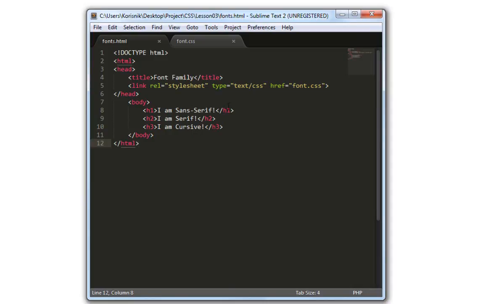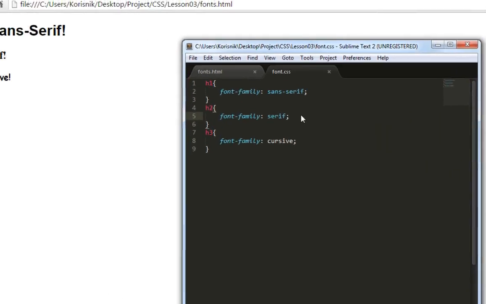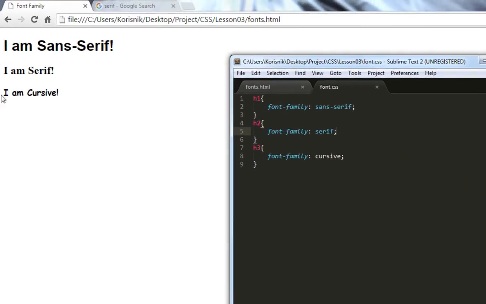Well, as you can see right here, we have the fonts.html, and we have a link to fonts.css. We have 3 headings of 3 different sizes, and we have one which will be sans serif, another will be serif, and the third one will be cursive. And here we just access each one of them and set them to sans serif, serif, and cursive. So these are the 3 built-in fonts that CSS has, and as you can see, the result is right here.